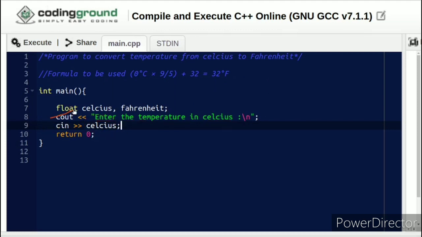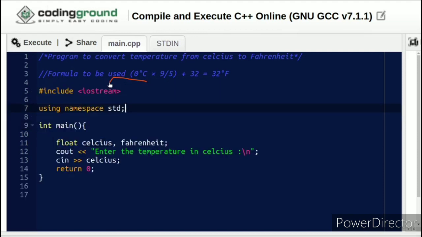Now since we are making use of the cout and the cin functions, we should remember to include the header file that supports the cout and the cin statements. And for that, let us go ahead and add the iostream header file. Now that we have added the iostream header file so that it can support our cout and cin, we have also added the using namespace std statement so that there won't be any namespace conflict within the program.